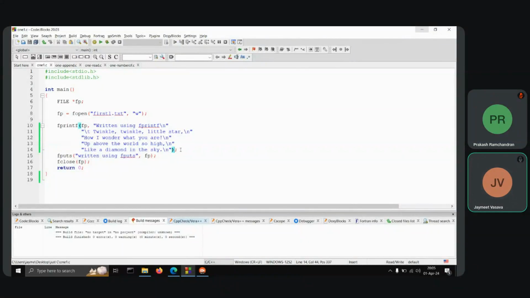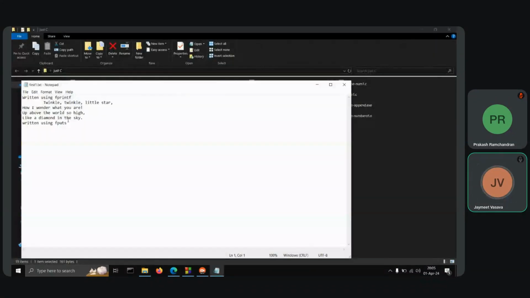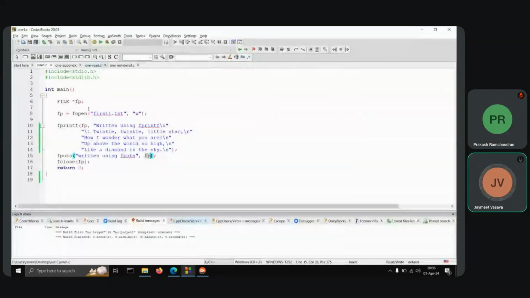After making it print this, I'm using fputs in order to write further, passing the pointer to it. That was the string that you were able to see over here. This is the line that was written using fputs. Now we close the file using fclose, passing the pointer to it, and return 0.